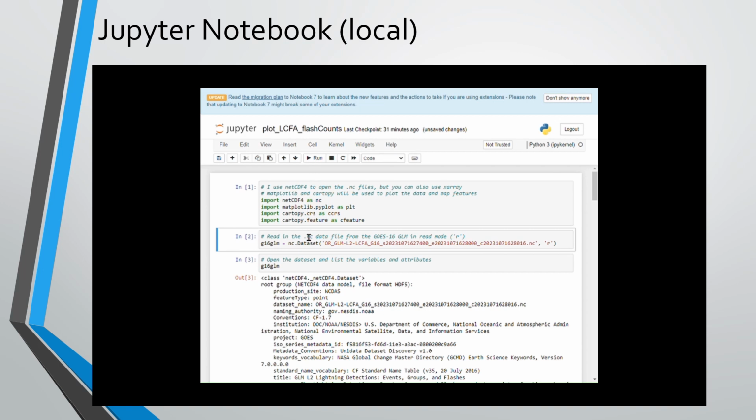and it's importing our features. Next, we want to import our data set into this code, so we can use the nc. Remember, we imported netcdf4 as nc, this nc command with dataset, and we give it the name of the data file that we're trying to import. Remember that these LCFA data files are only 20 seconds long. So we're opening it in read mode, which is what this R in quotes means. So once we run that, we've imported our data set.